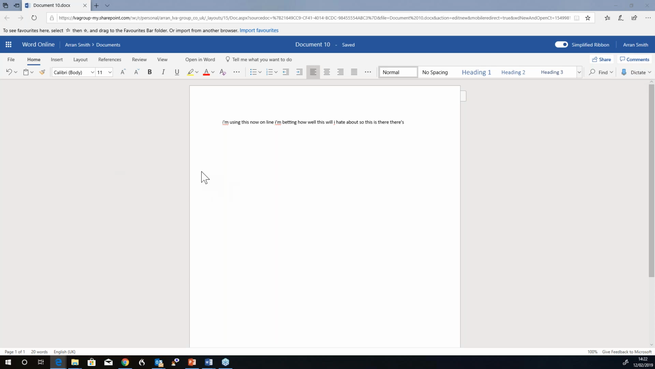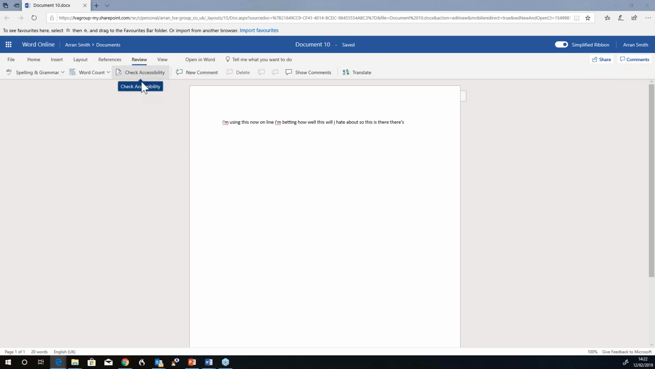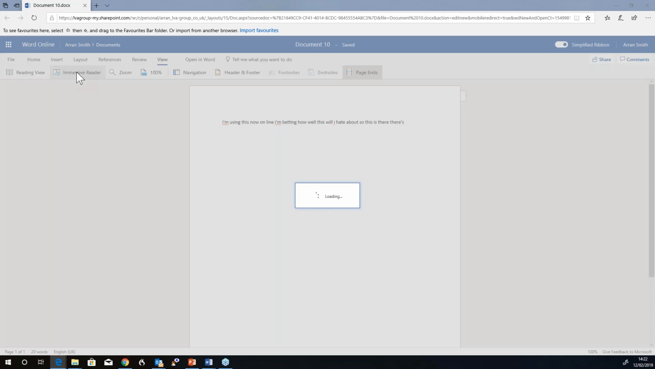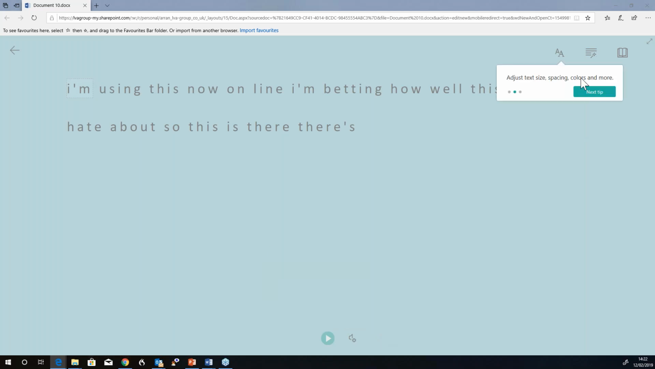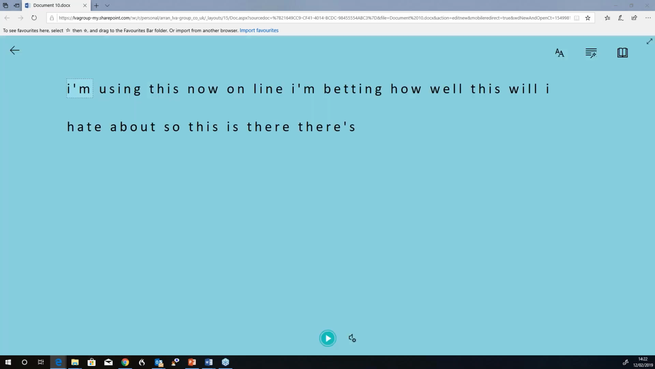Now, we have got the accessibility checker on here, which actually wasn't there last time I checked. So that's a new feature we can use. In the review tab, we have the Immersive Reader button. So rather than having Read Aloud like we had in the desktop version, we have the Immersive Reader. Now, what the Immersive Reader does is it takes me into the same Immersive Reader view as I had on OneNote. And this is the concept here where we can just read it.